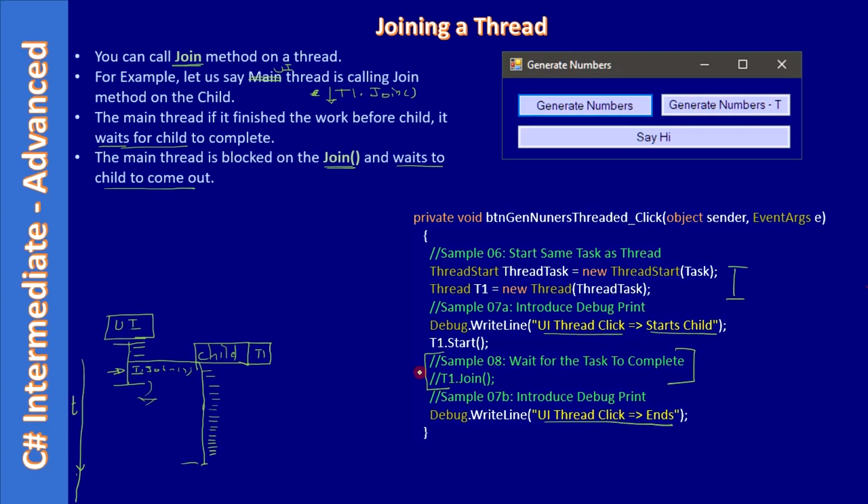Once you uncomment, the UI thread gets blocked here. Since the UI thread gets blocked here, it won't process any event. But at the same time, we can learn that it waits for the child to complete on this particular line. So once the child thread completes, only then will you see UI thread click ends. I mean, that message you will see once all random number generation is done.